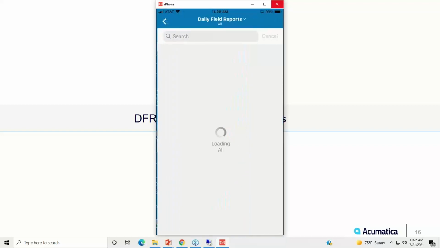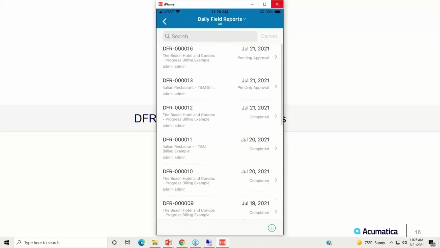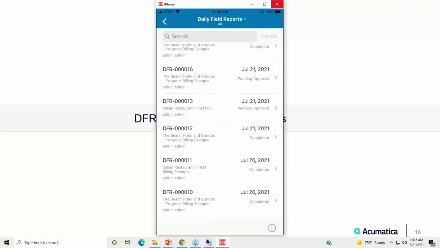If I select daily field reports, I'll see those daily field reports we just saw while we were on the desktop version, and I would be able to access those. And if you look at the very bottom right of this screen, I can also click the plus sign to add a new one.